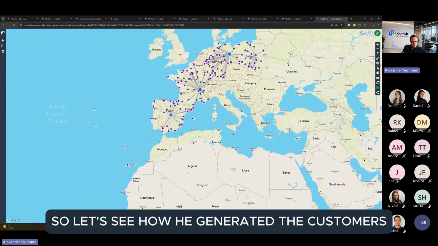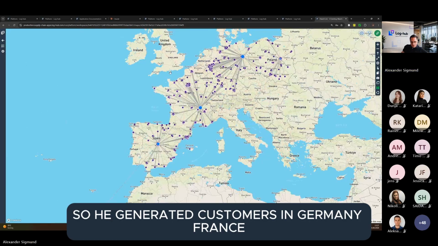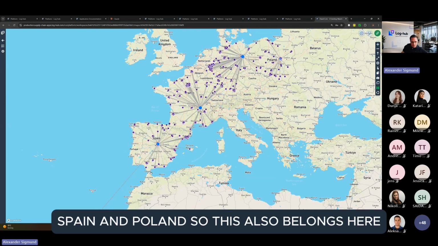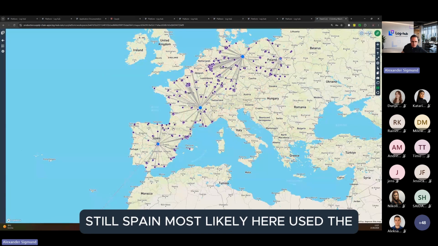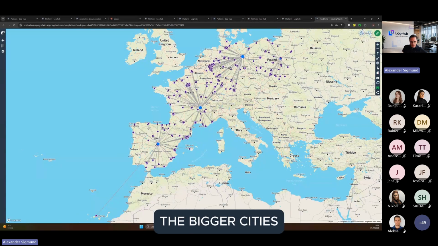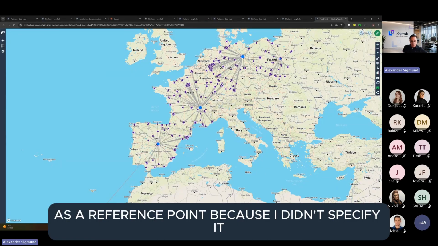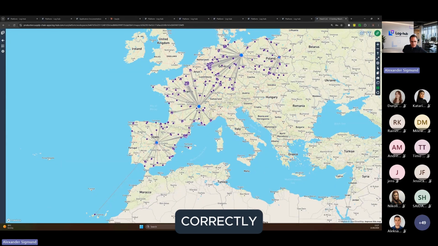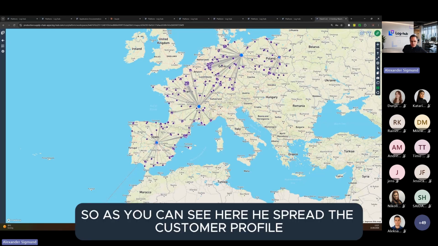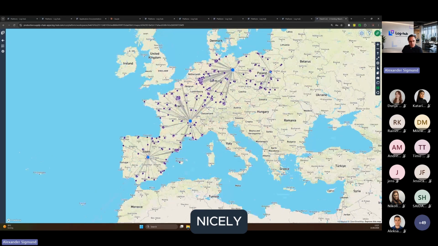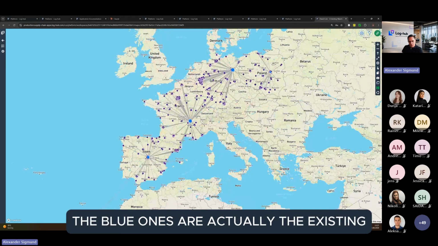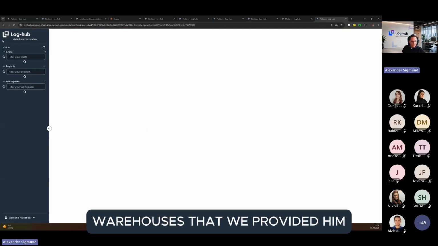So let's see how he generated the customers. He generated customers in Germany, France, Spain, and Poland. So this also belongs here. Yeah, still Spain. Most likely he used the bigger cities as a reference point because I didn't specify it correctly. So as you can see here, he spread the customer profile nicely. And here, the blue ones are the existing warehouses that we provided him.